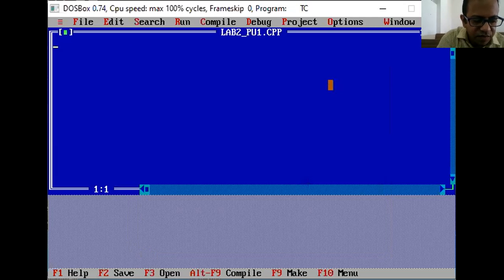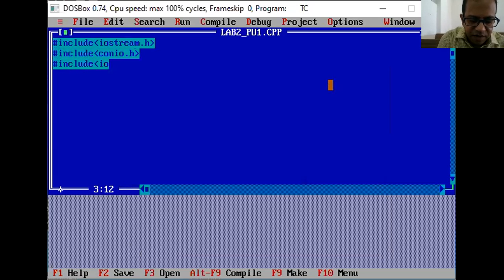So I'll start the code now. Hash include, these are my header files. These header files you have to include in your program. Then hash include, the next one is your conio.h header file. Then hash include iomanip.h. Then you have to start your main program.